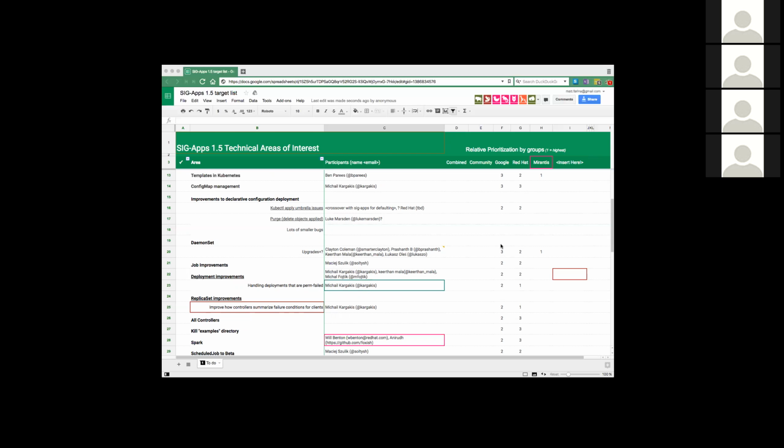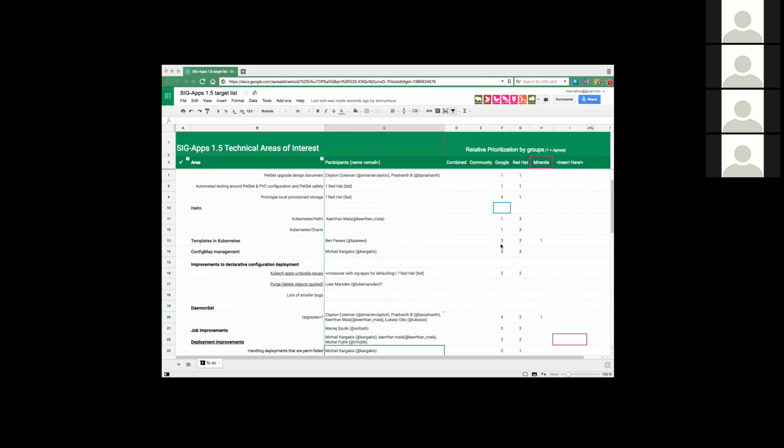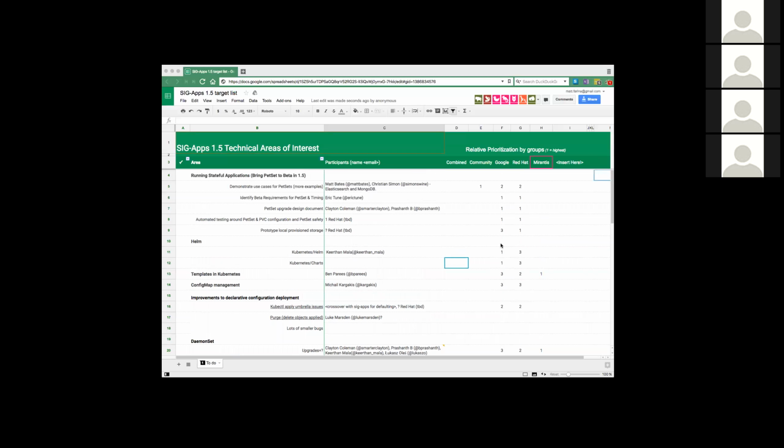Eric, was there anything you wanted to call out about your prioritizations? Well, it could be useful to talk about ones where it's like 1 and 3 and 3 and 1, and then just see if anyone from the community has something that helps sway one way or the other. So just go down the list and look at the ones where there's a big difference in opinion.